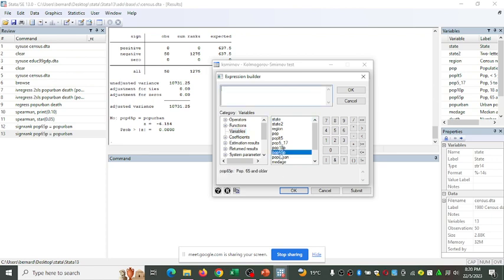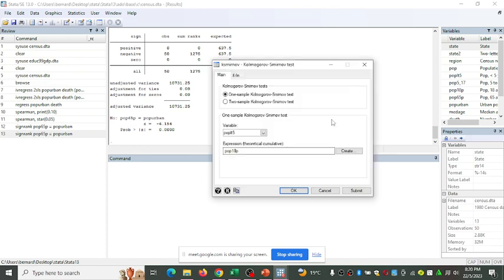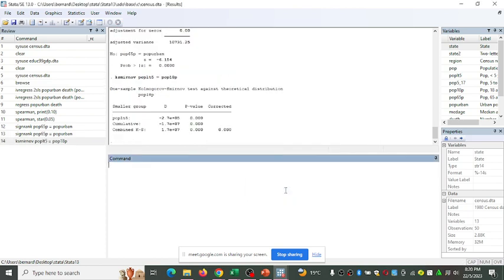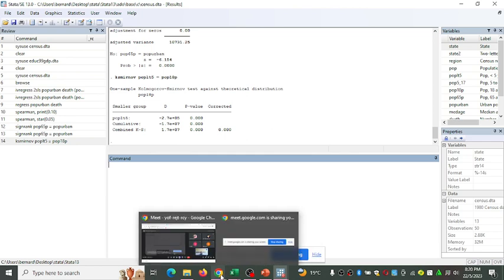You just double click any of them, then click, oh no, I haven't. Double click until you get this dialog box. Click OK and click OK. Then from there you get your output.